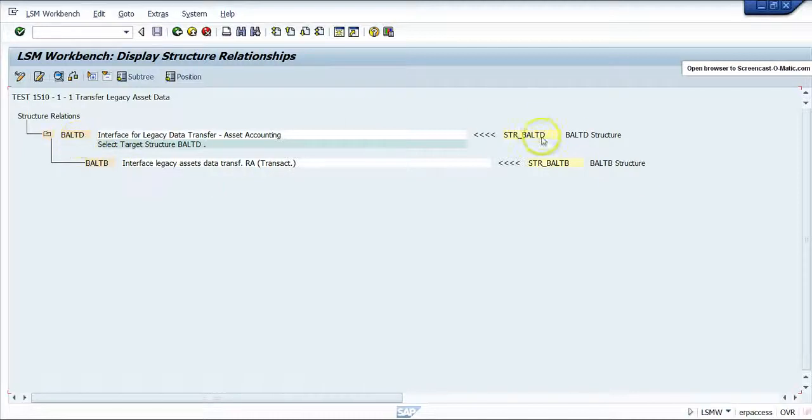So when we want to create, these are created already, but when we want to create, we just go to here and we create the relationship. When we click on a structure, click on this button here, it gives you the external structures that are available. You pick the one you want, you go to the next, you do the same thing, you save it. Now you've got your mapping at the top level, at the structure level completed. Back to LSMW.